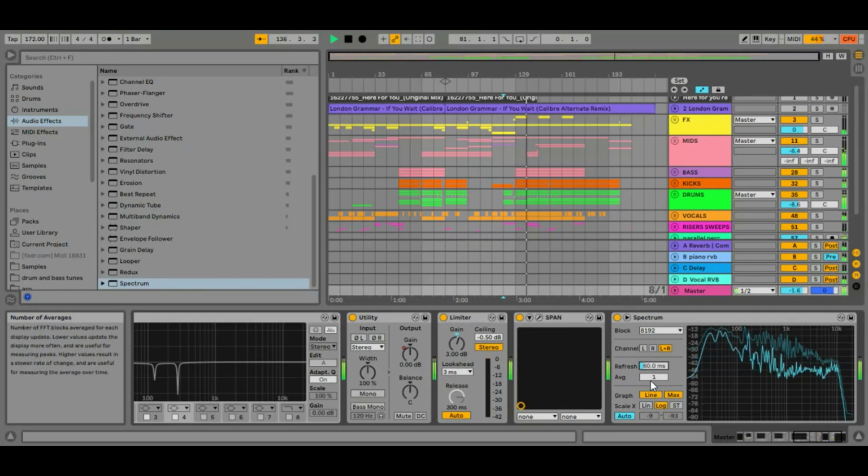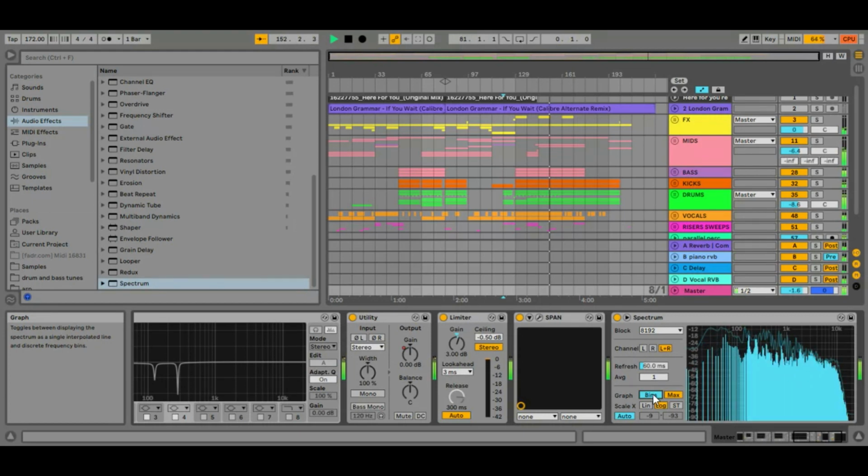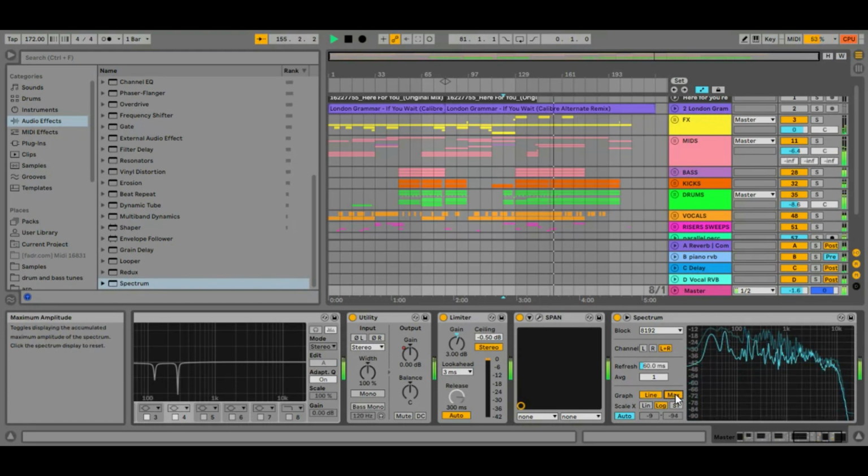So with the average, the lower the number, the more often the display will update, and the higher it is, the less often, but you can measure the peaks over time. You can play around with the graph and play with its visuals, and you can see the max frequencies at the top, but you can also take these out as well. And then you can also play around with the scales at the bottom there, choose what works for you and what you want to see your scales go up to.